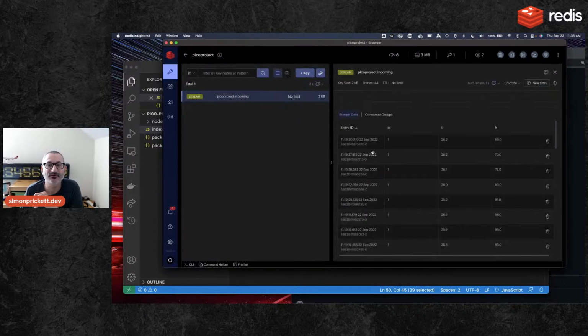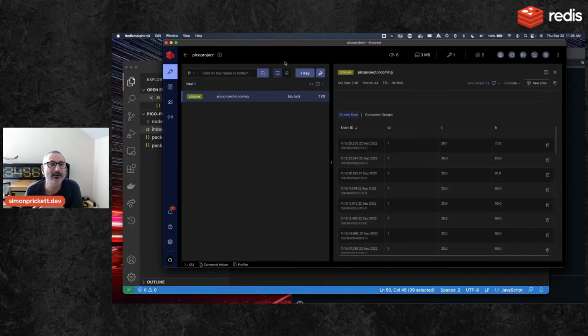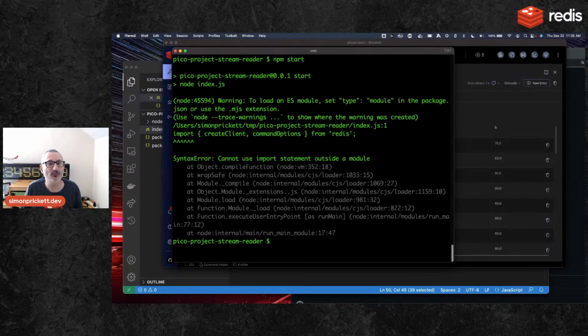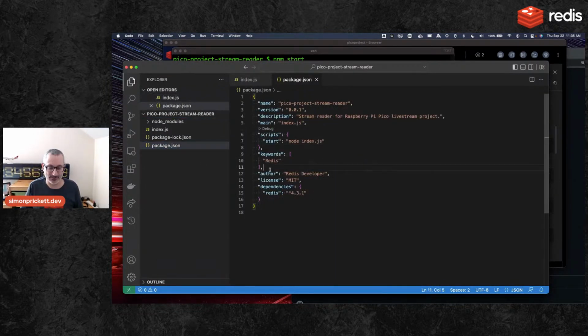And what we'll see in the stream is there's a few entries in here. There's 44 in here already. So let's see what happens when we run this, and hopefully it connects to Redis and works. Oh, it doesn't. Cannot use import statements outside a module. This is another thing that I fall for every time. So we need to set type module in our package.json.